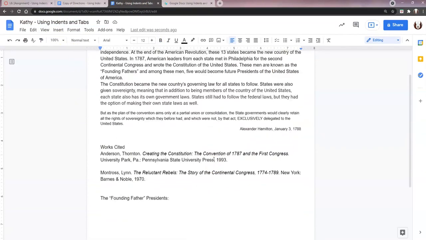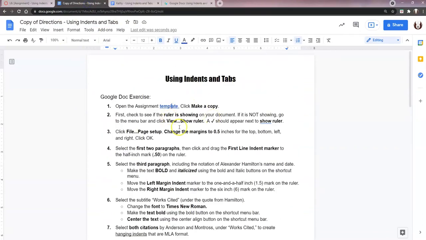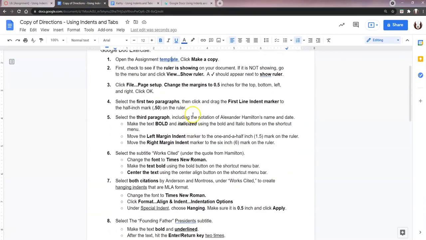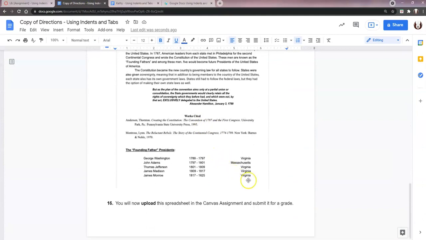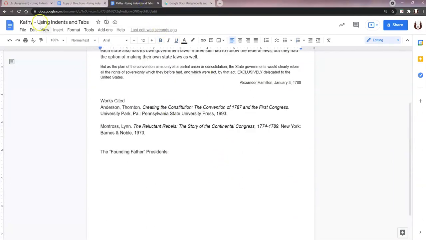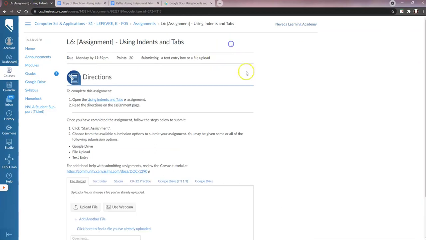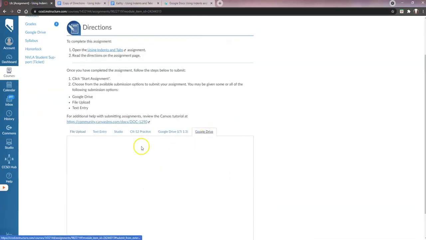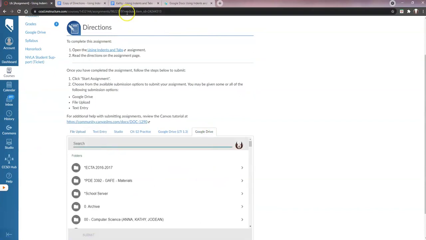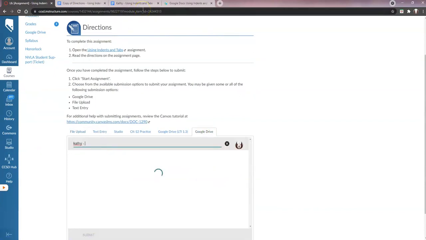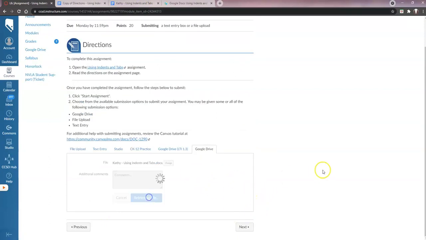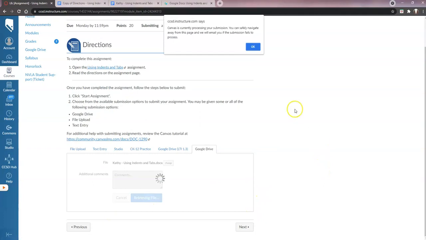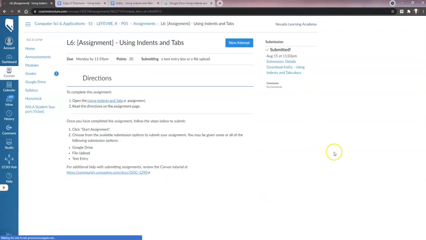I've got to edit this, and then I've got to type in some information. So again, you're just going to follow these directions, and when you're done, and when it looks like this, then you're going to upload to Canvas. So let's just pretend that I'm done. So I come over to Canvas, click Start Assignment, go to my Google Drive, and go find it. So I'm going to type in Kathy, and dash, and using indents, and there it is. So you would do that after you finish and submit your assignment. That is it for Lesson 6.